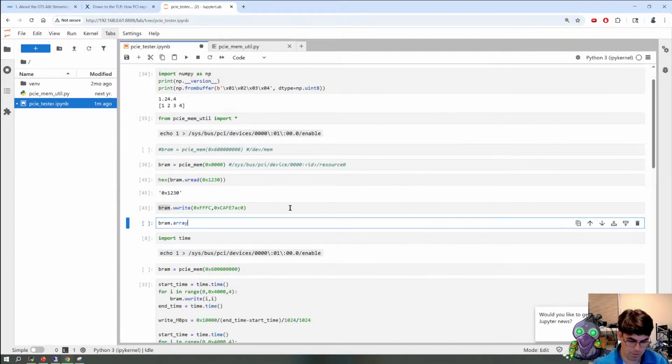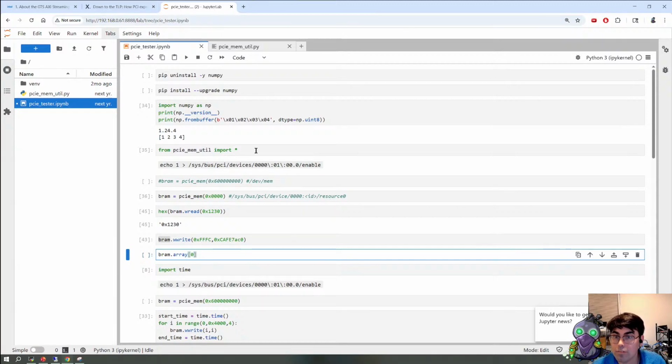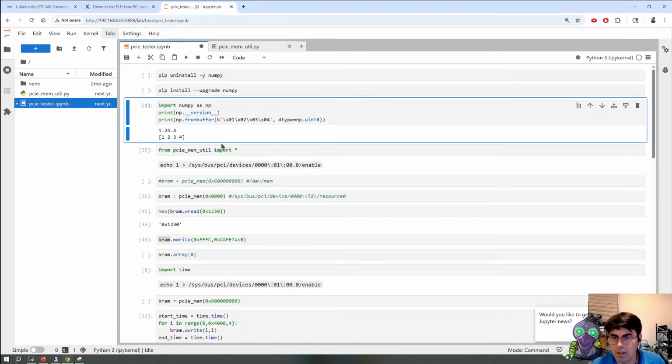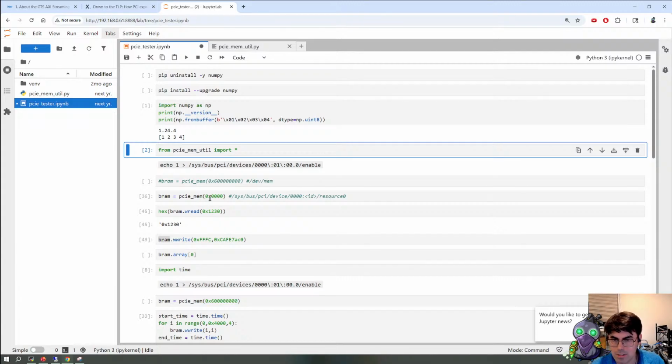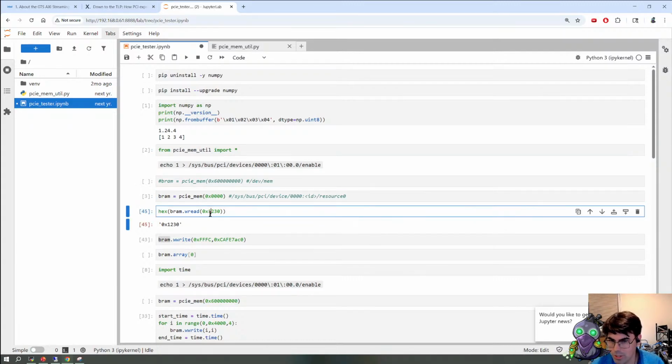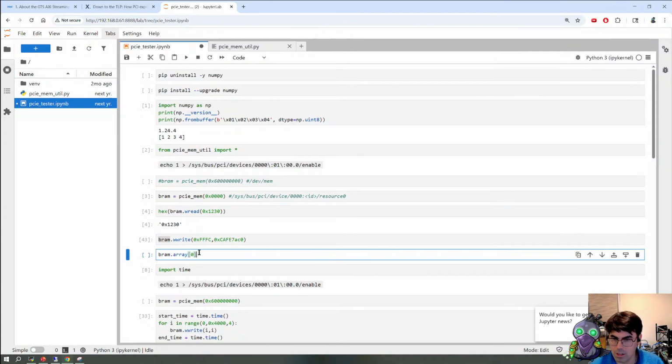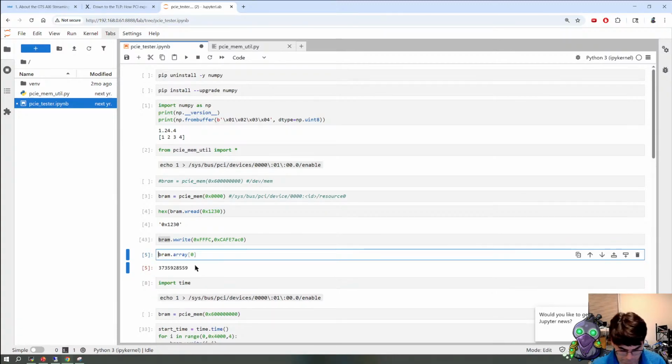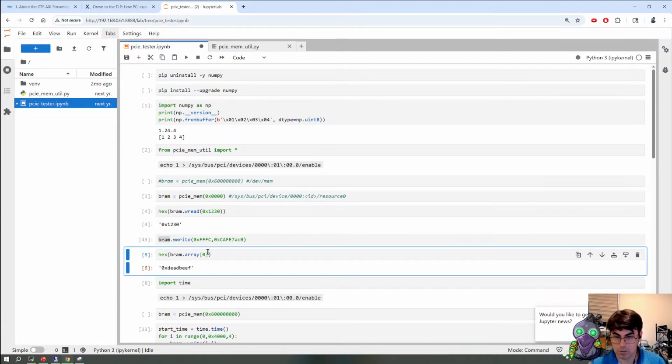Okay, let's try again. So numpy access this, try to perform a read. Can we do that? I hope we can do that. Sweet. So we can do that.